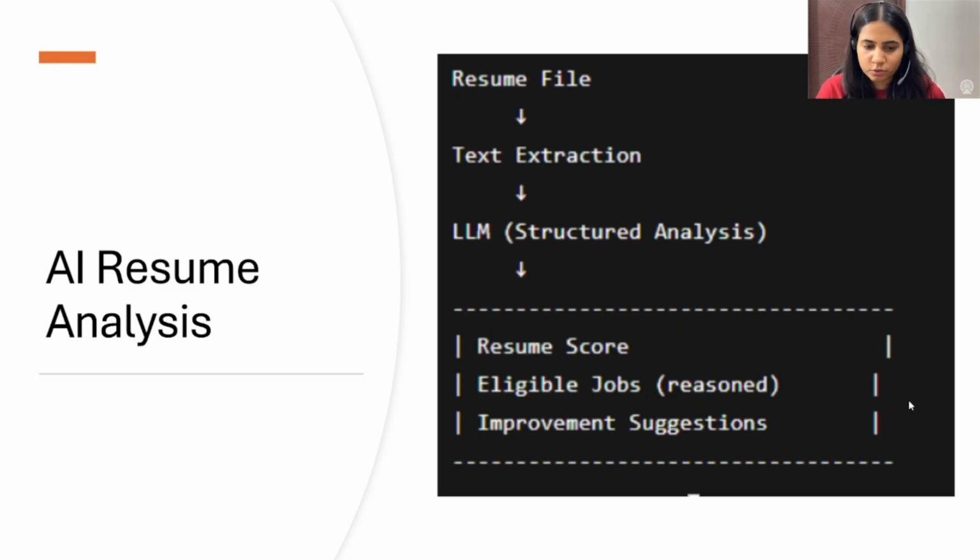So our project, at a high level, is a resume analyzer. We are going to analyze the resume. This is the high-level architecture we are going to build here. First we'll have a resume file, or we can take anyone's resume here, and we'll extract the text from the resume. Then we'll send that data to the LLM, and the LLM will do the structured analysis of our resume. At the end, the LLM will send us the response: the resume score, eligible jobs, and whatever improvement suggestions there are, right? So we'll get this output from the LLM.